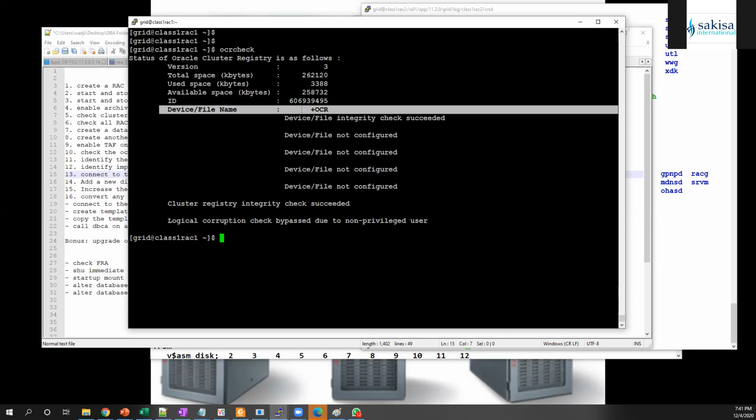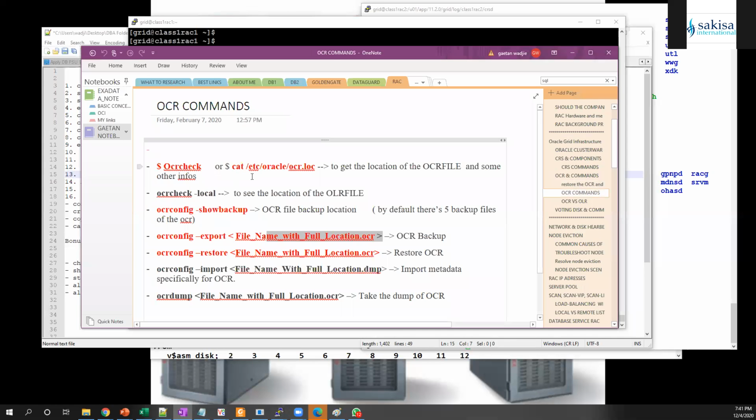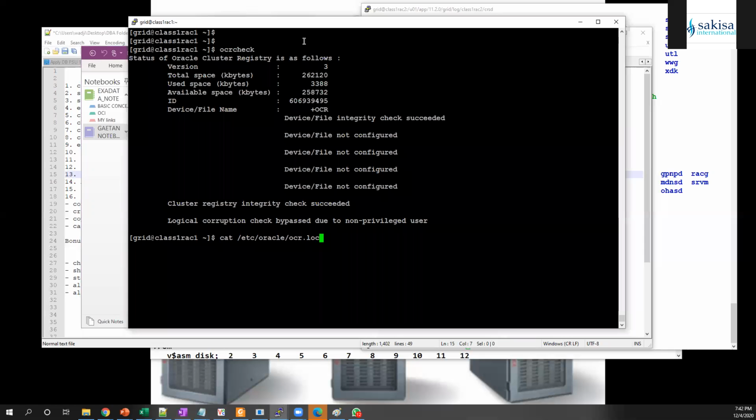But there's another file that can also provide the location of the OCR. It's /etc/oracle/ocr.loc. It's another way of locating the OCR location. If you cat this file, you can also see that the OCR is located on this disk group. So you go to this group, and you will get this OCR.